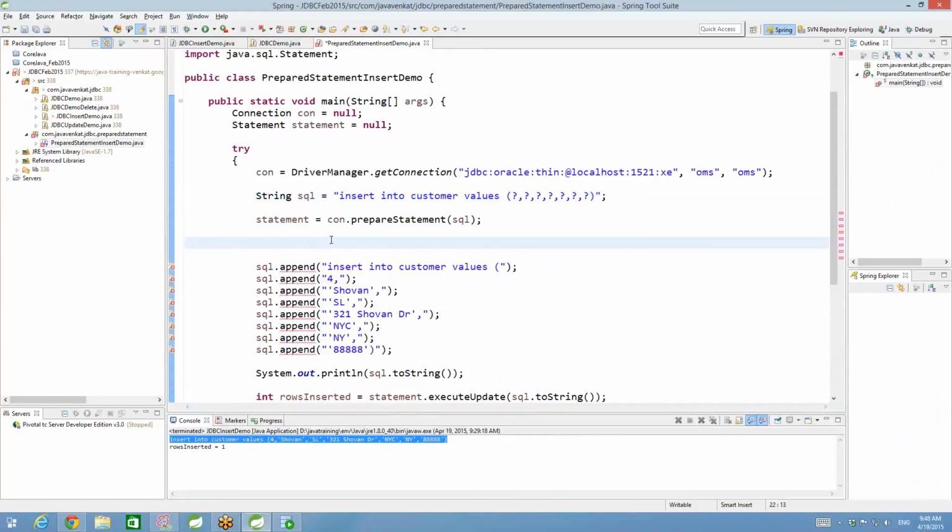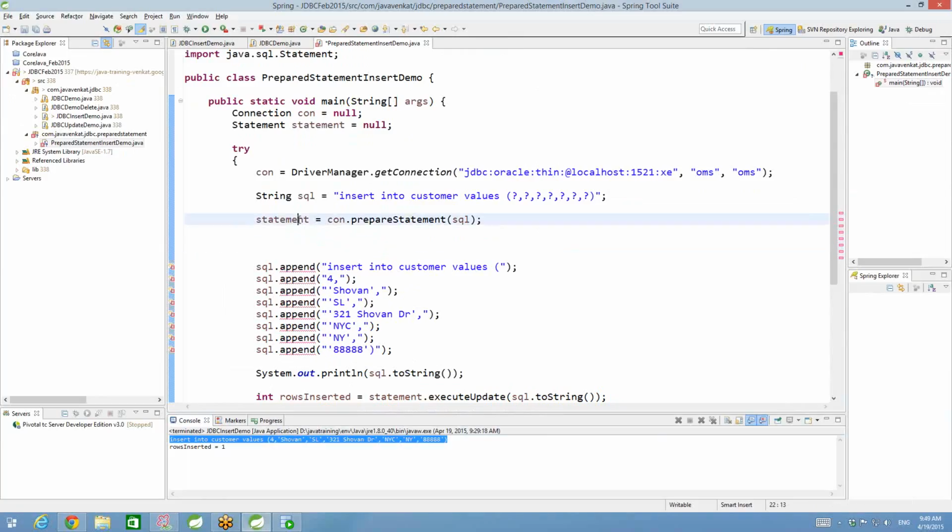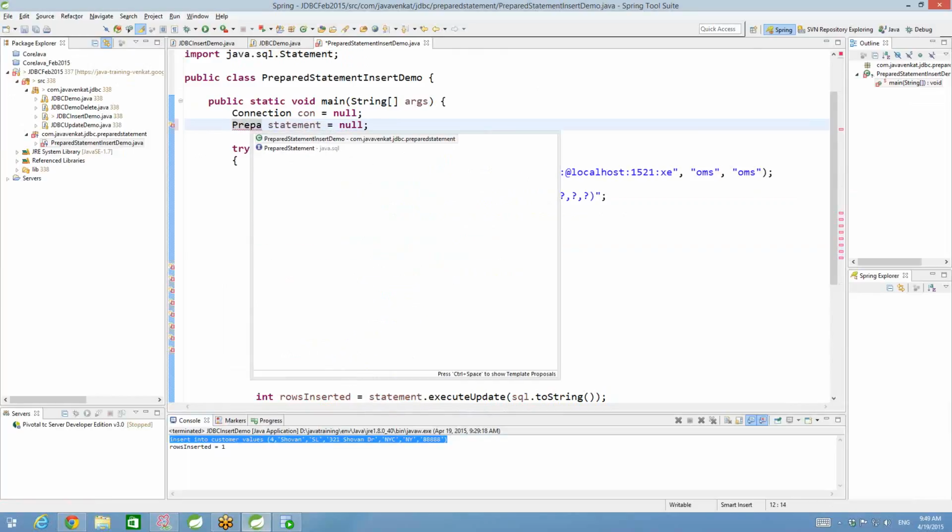Now I need to be able to say, first question mark means this one. Can you substitute the second question mark with this value? Can you substitute the third question mark with this value? We have to say that, right? At some point you have to say that, right? Those methods are there in the PreparedStatement, and you can't access them unless you change your type to the specific PreparedStatement.